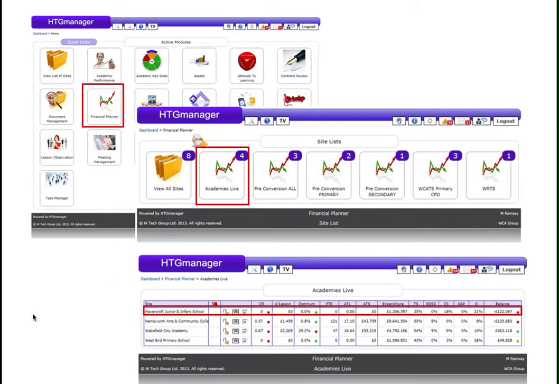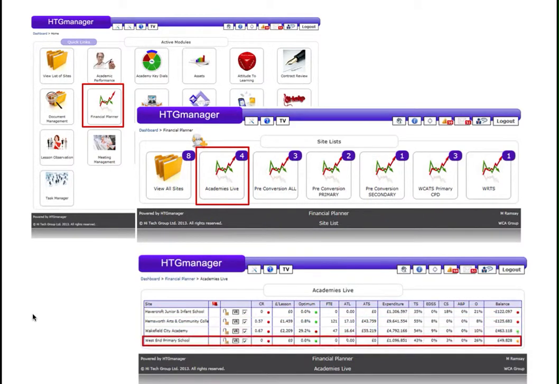If I click on the financial planner within the group, I get a list of all the different groups, and if I click live academies, for example, I get the 4 academies, so I can see all the stats and all the information across all the academies we're viewing, which is very useful to understand where each academy is in comparison with each other.